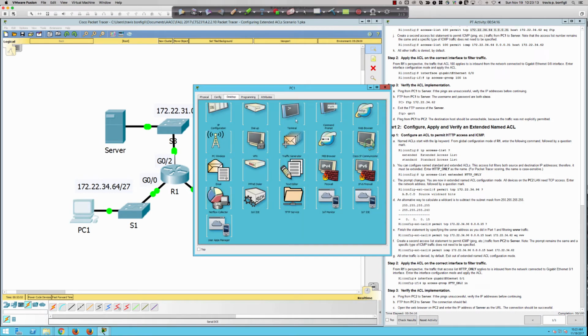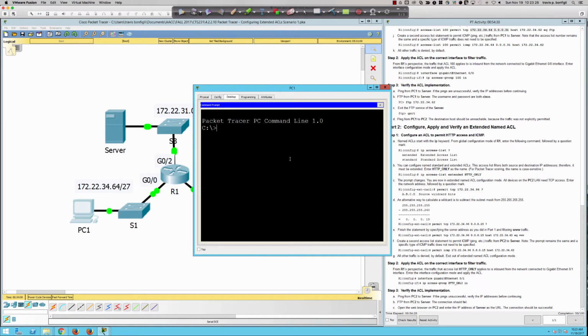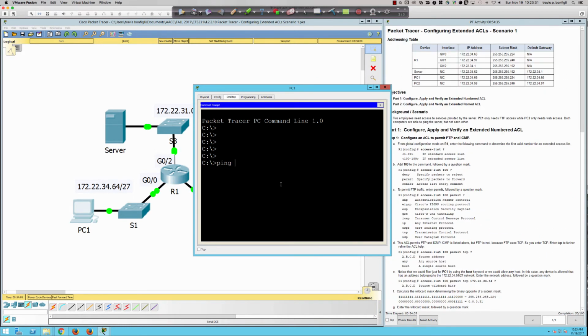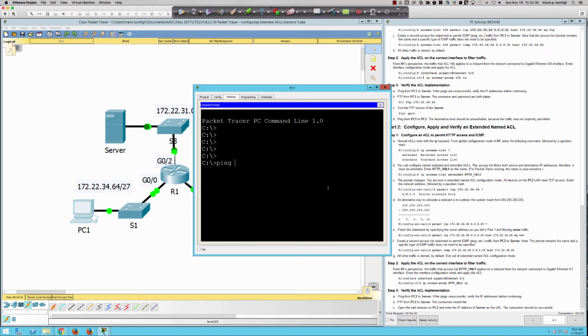All right, so let's go ahead and get to the desktop. We're going to pull up the command prompt. We'll give it a second here. Boy, this is really running slow. All right, so here we go. We're going to go ahead and say ping, and the server IP is, oh, well, yeah, it's that 62 address. So ping 172.22.34.62. And let's see, can we ping? And the ACL is there so that we can ping.